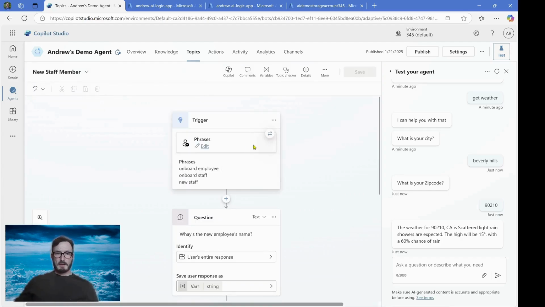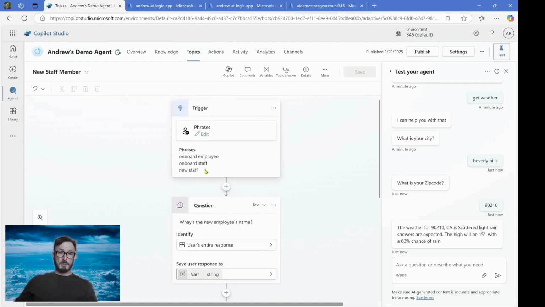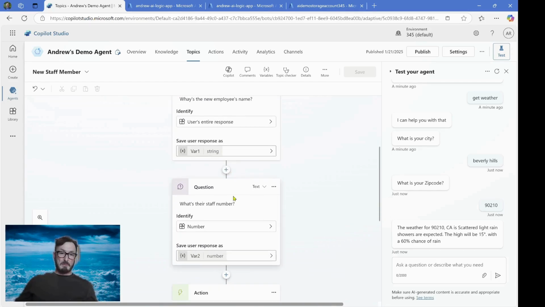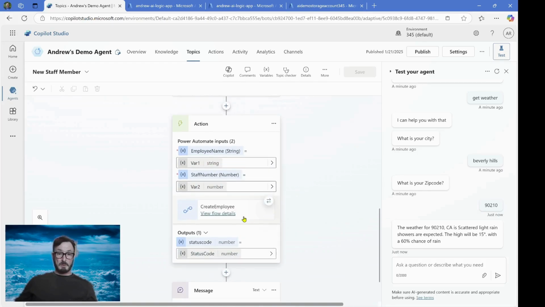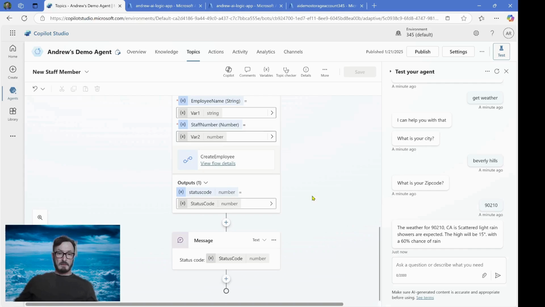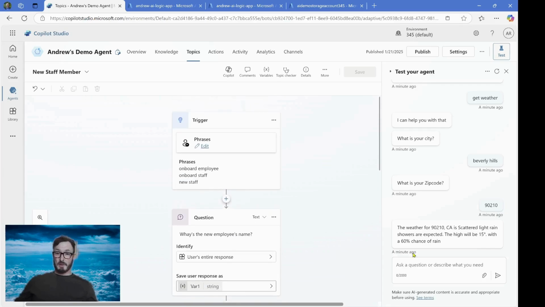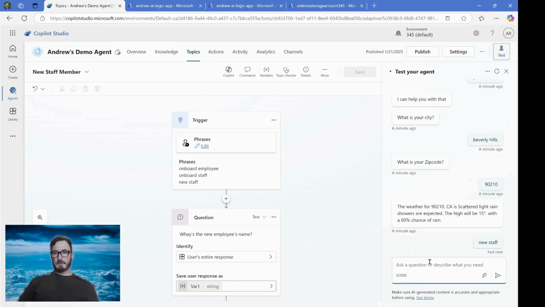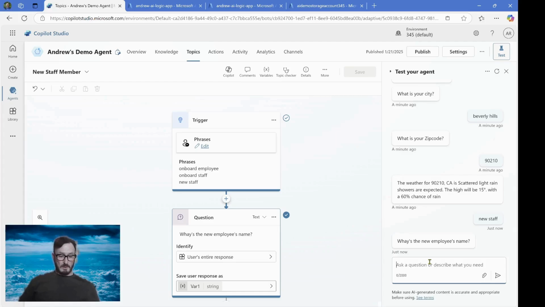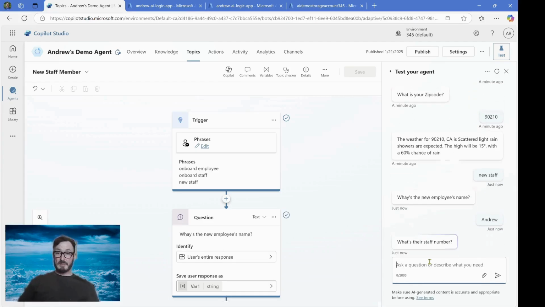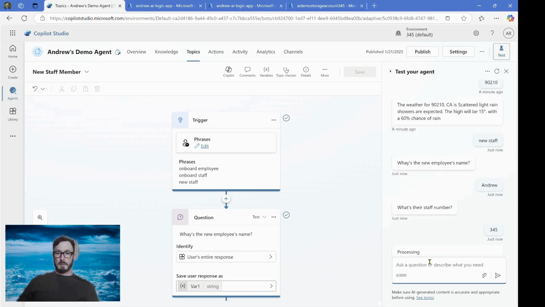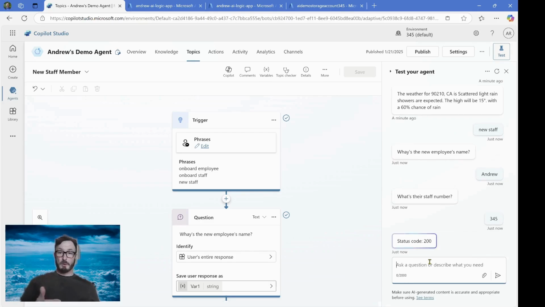But just going back to the topics, to give another example, I created a custom one, where I can say I want to onboard a new employee, and it will ask me the name and the staff number, and then it will call an API, and at the end it just gives me a status code, just to know whether I've done it or not. So I say new staff. What's the employee's name? Let's say the employee is Andrew. And what's their staff number? Well, of course, 345. And that will go away and call the API, and there we go. There's a status code 200.